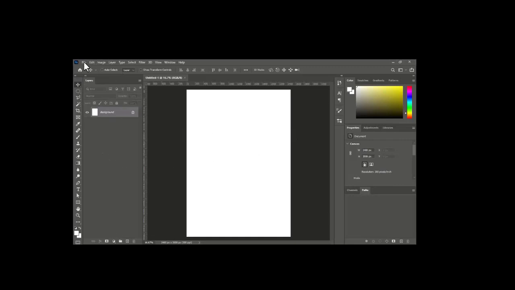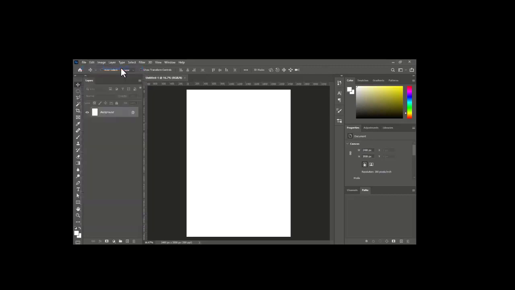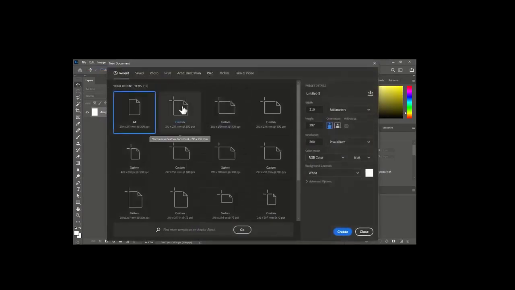So if we come over here in file, we have various options. If you want to create a new document, like I explained earlier, you can come over here and click here. It will open the preset for you to set your size, or how you want your new documents to be. So I'll close this.